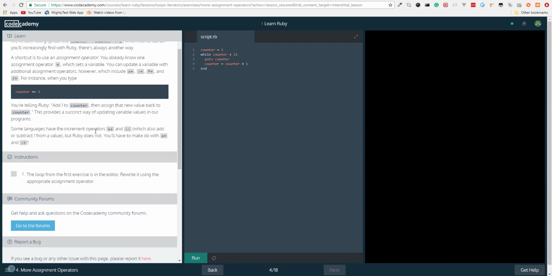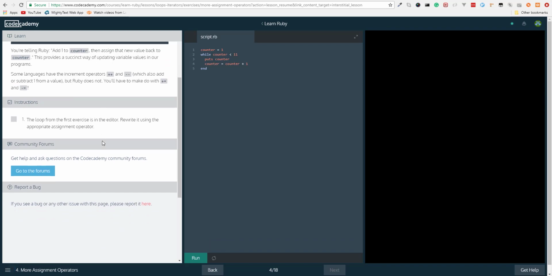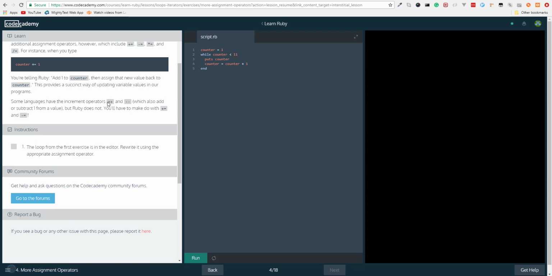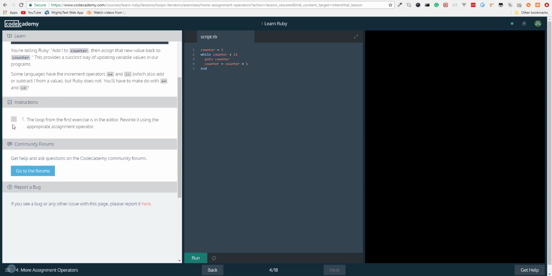Some languages have the increment operators plus plus and minus minus, which also add or subtract from a value, but Ruby does not, as we already discovered. You'll have to make do with plus equal and minus equal. Why though? It's so stupid. There's got to be an equivalent to this, right? I think so.